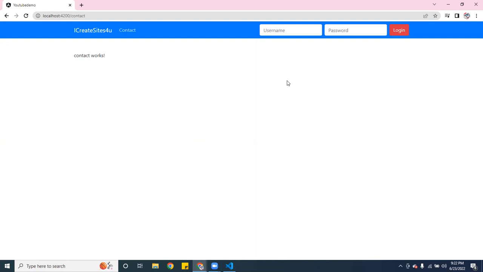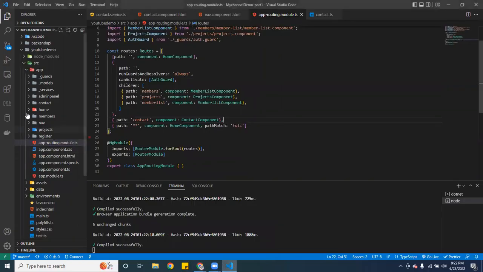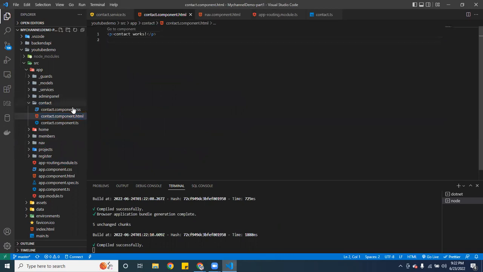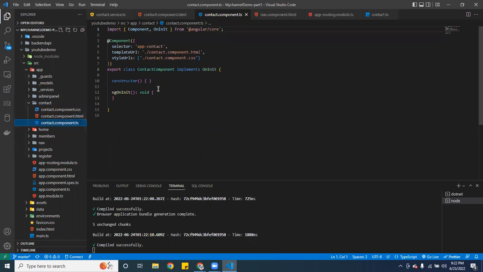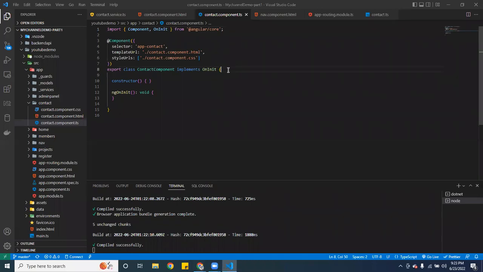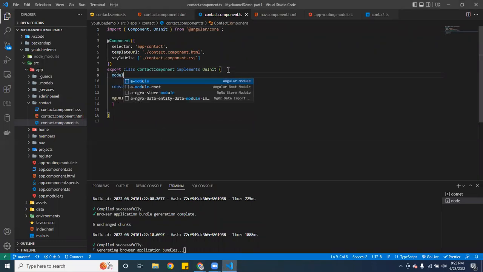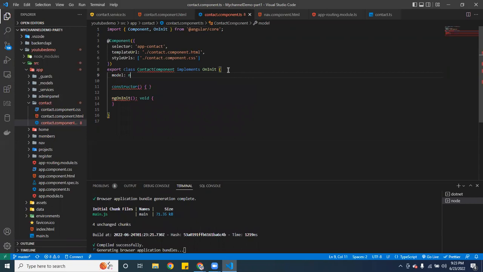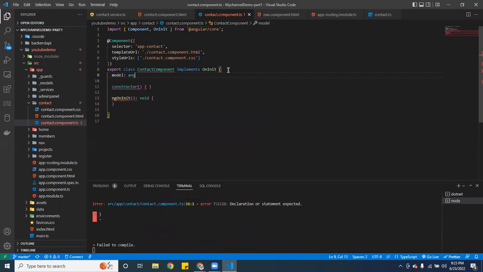So that's what we're going to do now. Let's go to the HTML. Let me find it right here, and we're going to start working on this right now. We're going to inject the service, so let's start over here first. The very first thing we're going to pass is the model, and we're going to make this type any.